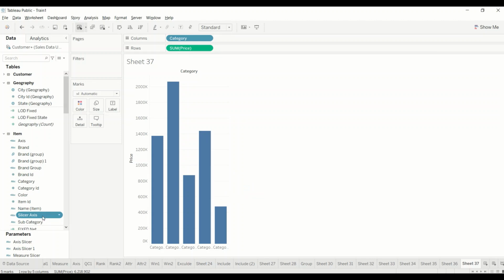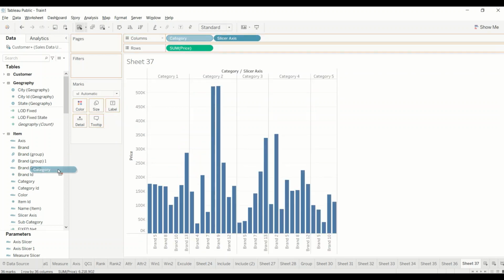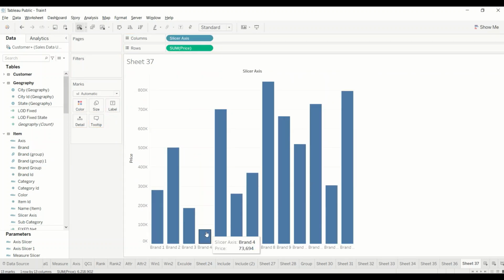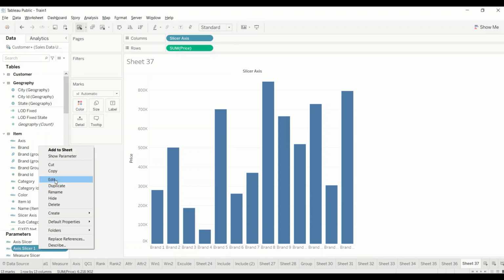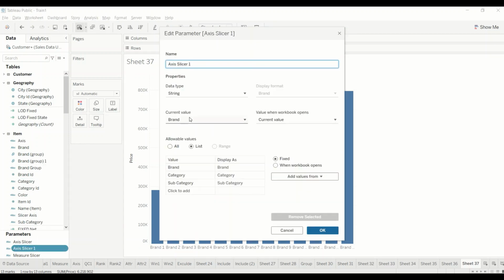Once that is done, now this is a column which we have available, and then we move it on to the axis and we take this other one back. Now we are getting brand because brand was the default value. Let me show you again. Here I go and say edit, and in the edit you see the brand was a default value. Current value is brand, and then there are other values which are available.